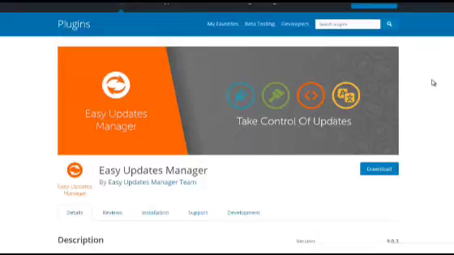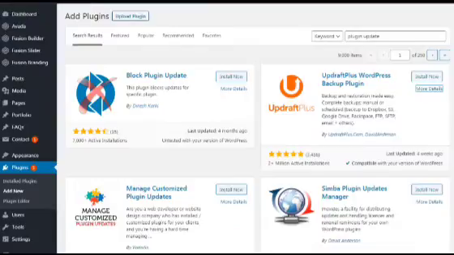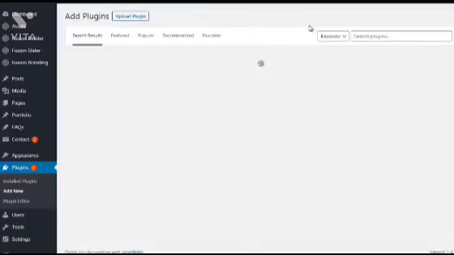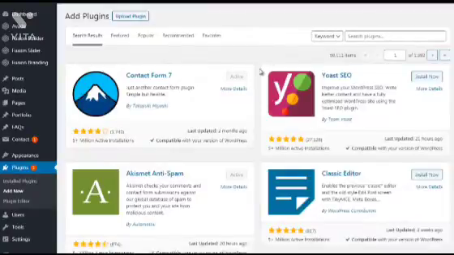Before I want to talk about any of this, I'll show you how to find plugins. One thing you can do is go to the plugins section, click on add new, and you're going to see this keyword box. It's basically a search box which will allow you to search for all sorts of plugins.